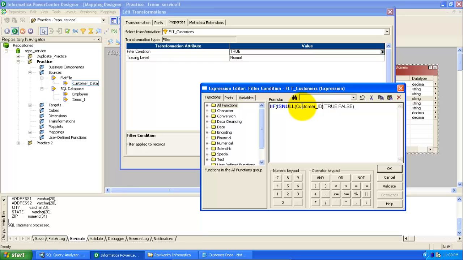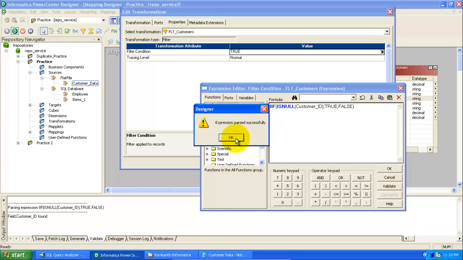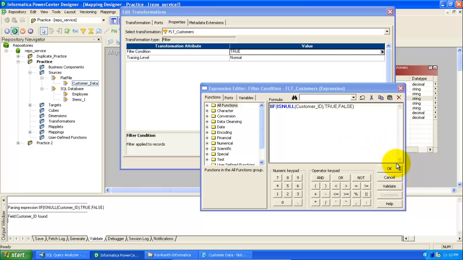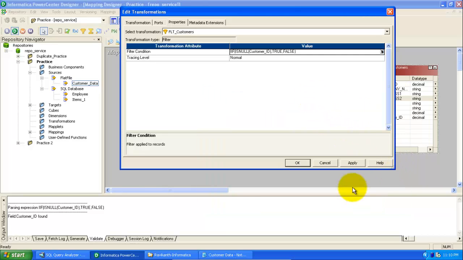Okay, if the customer ID is not null, then filter out the customer ID. If the customer ID from the lookup table is null, then pass it on to the target table. If the customer ID returned from the lookup table is not null, then filter out the customer ID. Okay, we will validate whether it is correct or not. So you can see the expression parsed successfully. Click OK. Now click OK. Apply. Click on apply and click OK.